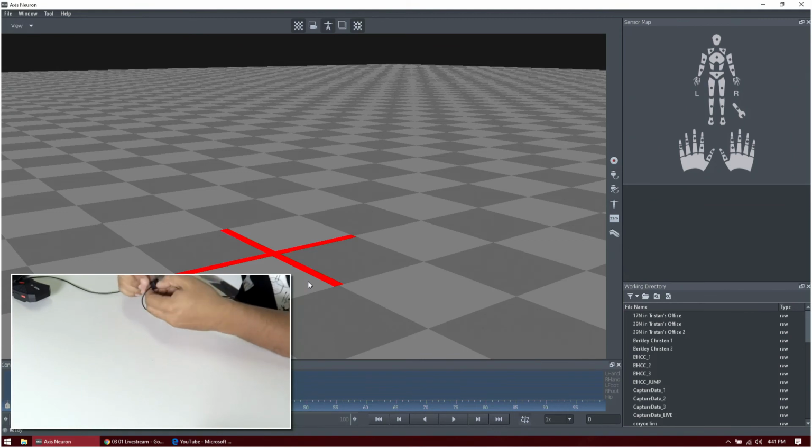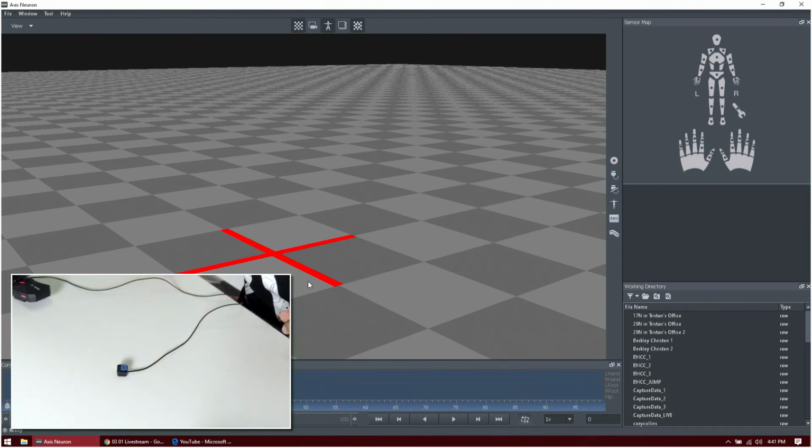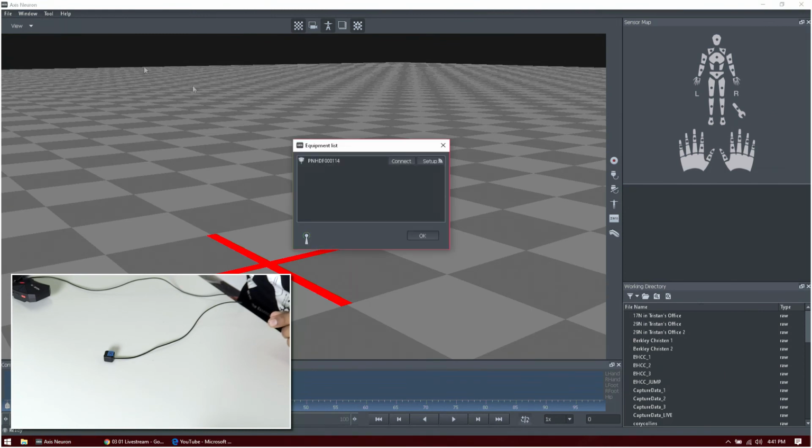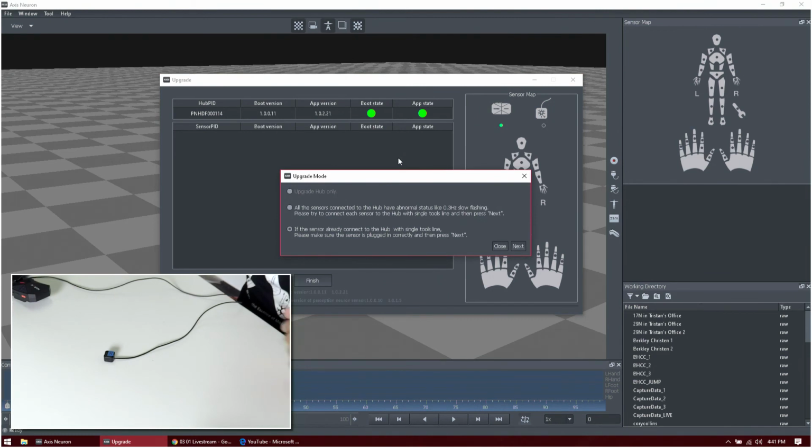And then I have another sensor here just to show you one more time. I'm going to put the sensor here on the socket, and I'm noticing that I'm also getting the 0.3 hertz. It's just flashing, nothing else. I'll go ahead and go into Tools, Upgrade, go to Connect. And I'm getting this error again. It's saying that, hey, there's a hub, but there's no sensor. Do you have a sensor connected and it's not showing up? Of course I do. So I'll go ahead and select the first option, click next.